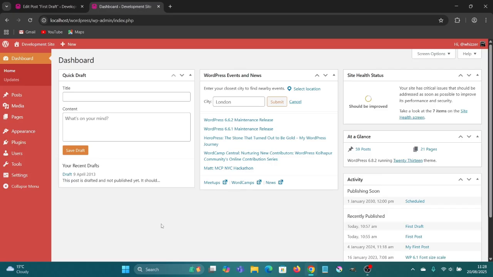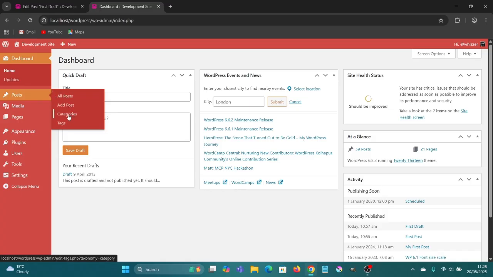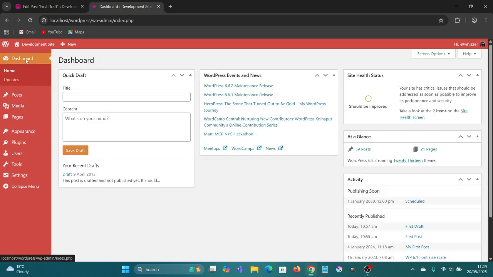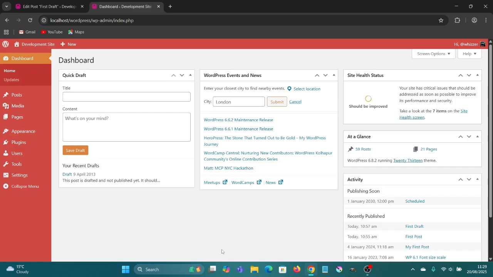I've done this mainly for clients, so they've got an idea of where to go to make a post, nice and easy. All posts, add a post, they can change their categories, add categories, work with tags if they want to. They can add media to their library, nice and easy. There's the library. They could add a media file. Job done. I've done everything I wanted to do to showcase to a client how to use WordPress, and it's very easy once you've got into it.